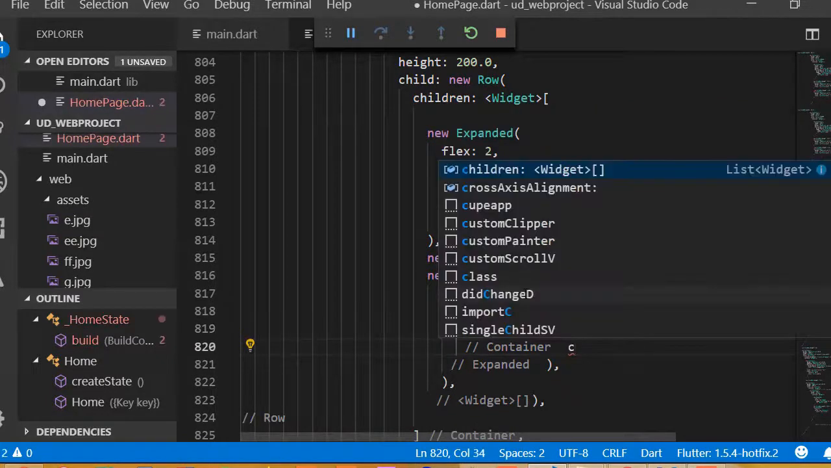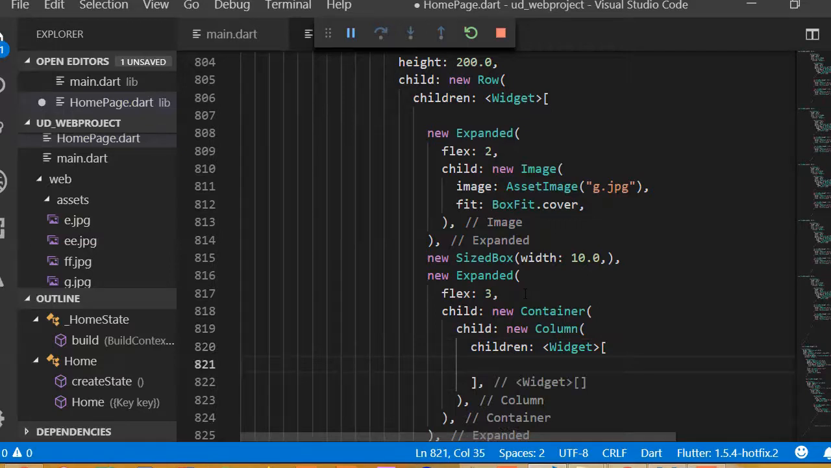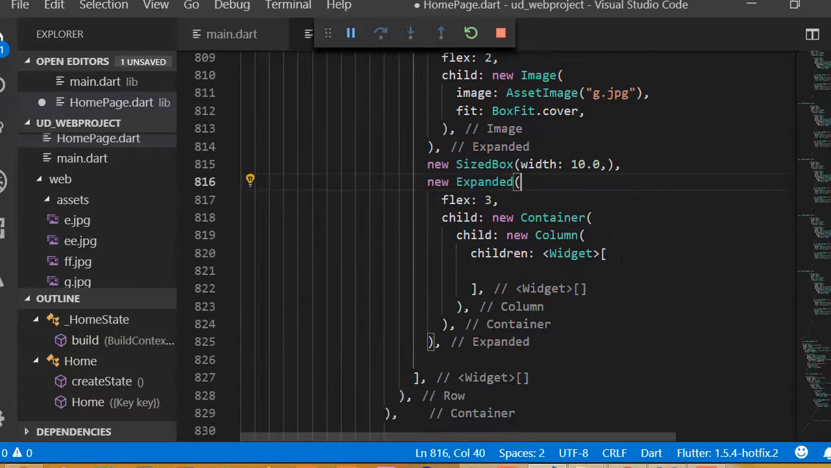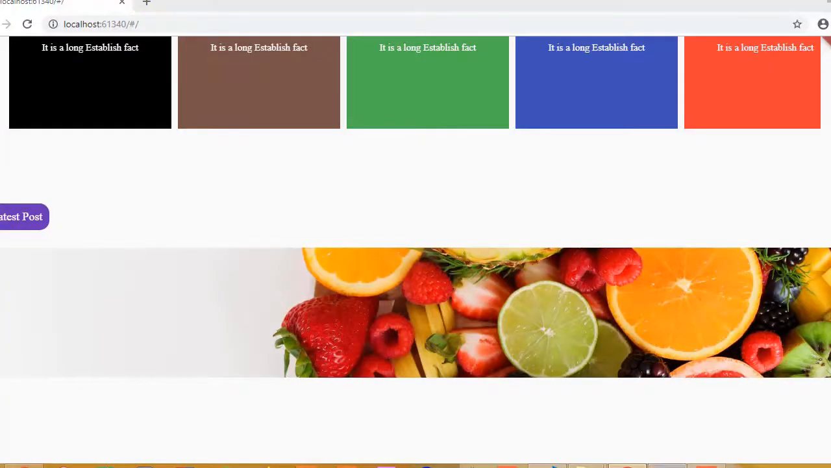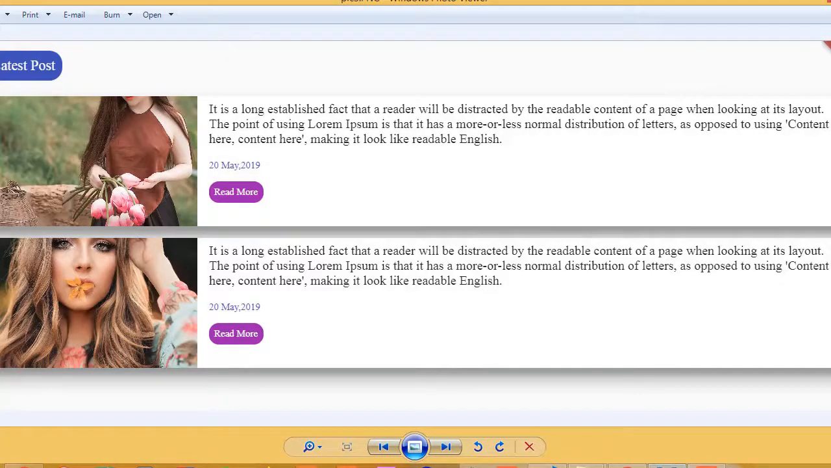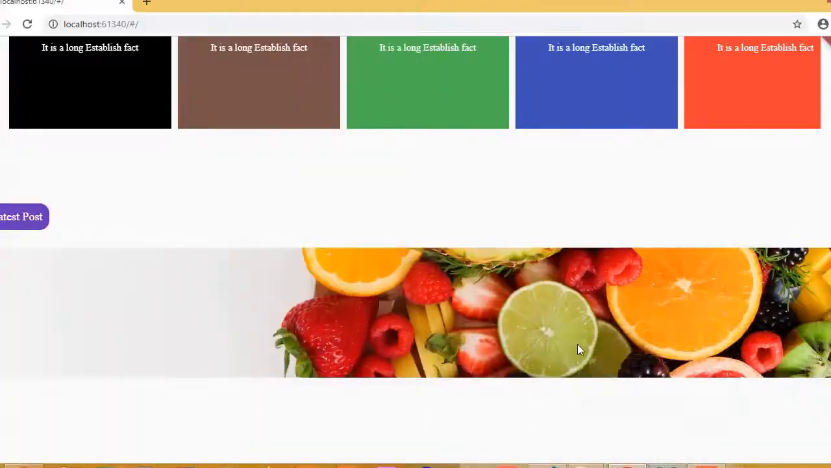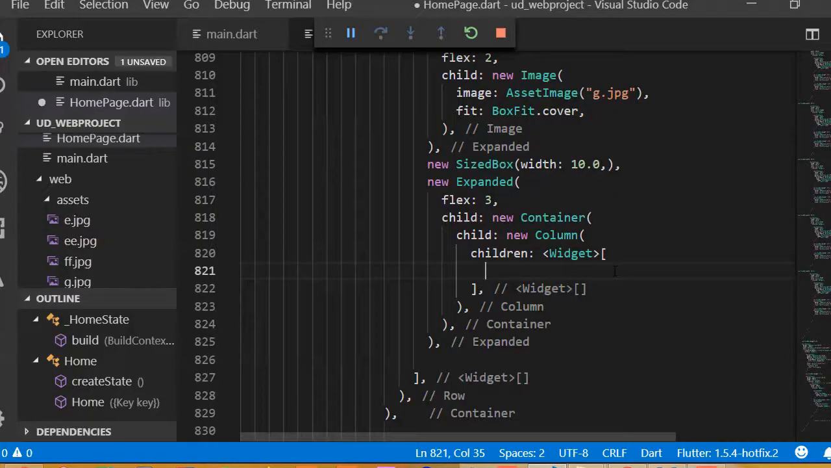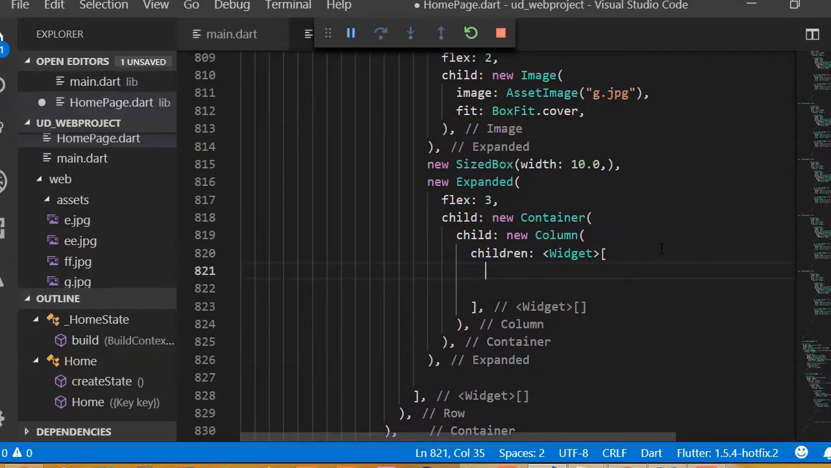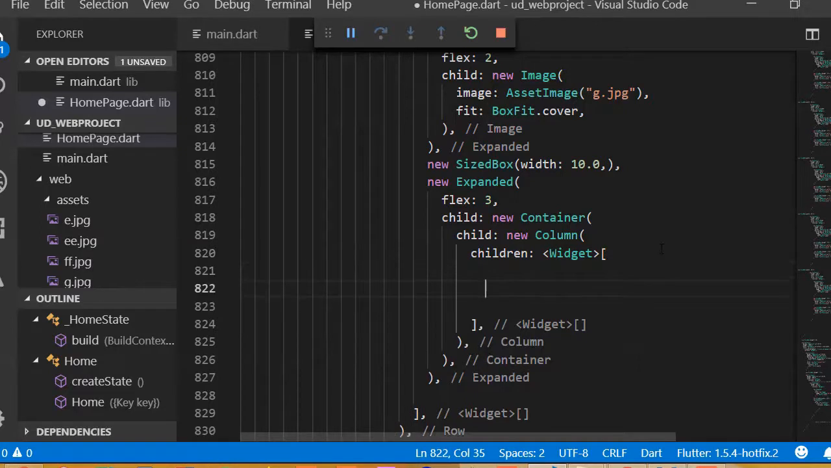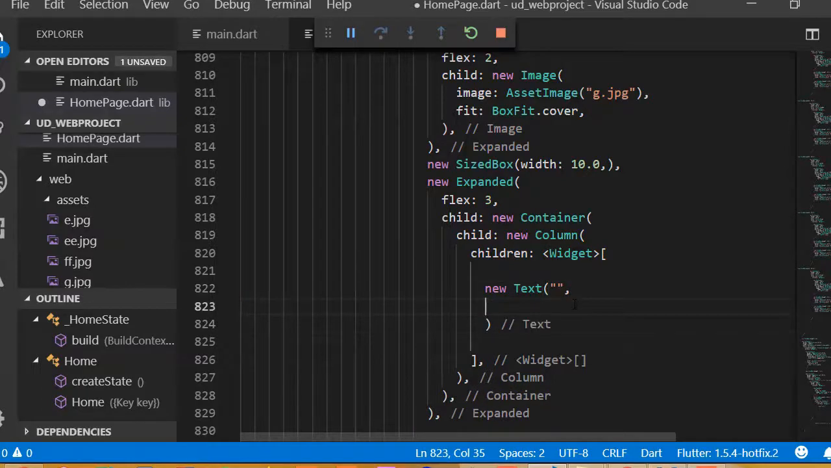Okay, and column has children of widget, and inside this children of widget we need to add all of our data. So our one data is our text, then our date, and then our read more option. Okay, so let's get started here. So first one is going to be our text. So new text, and in here we need to add some dummy text. And before that we need to add the style.